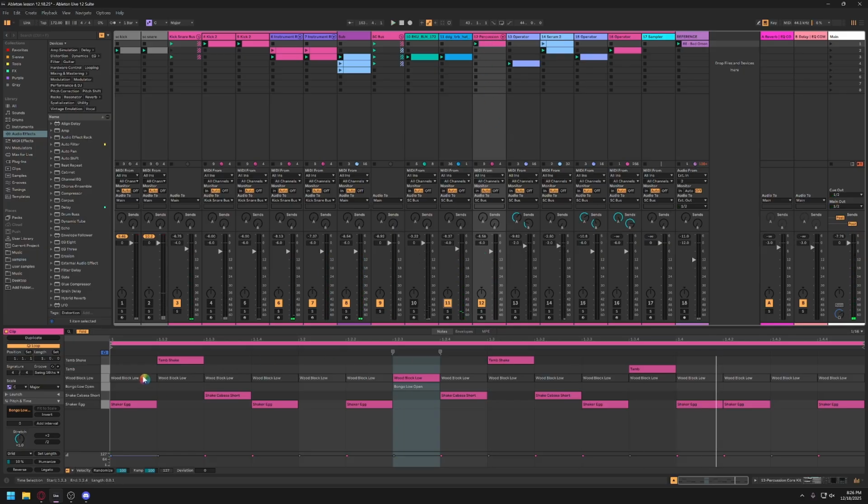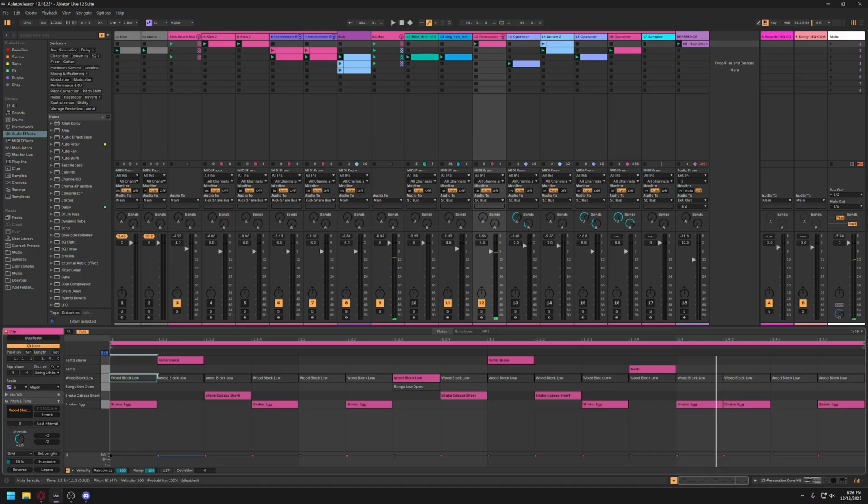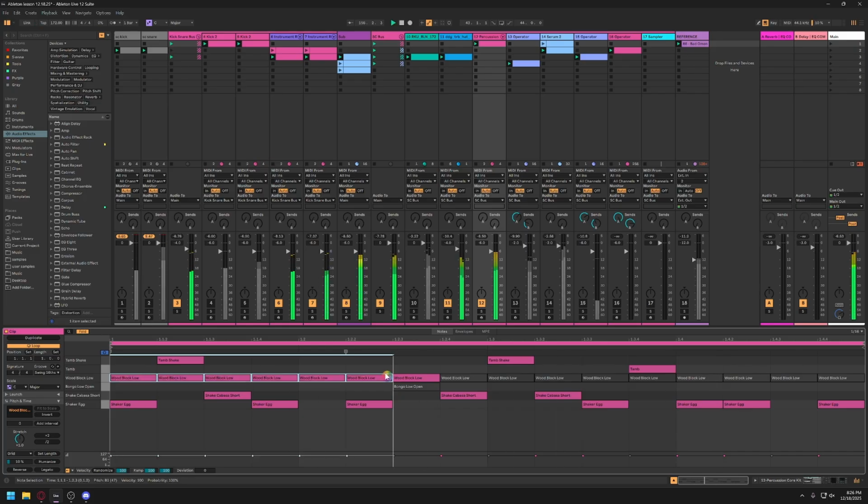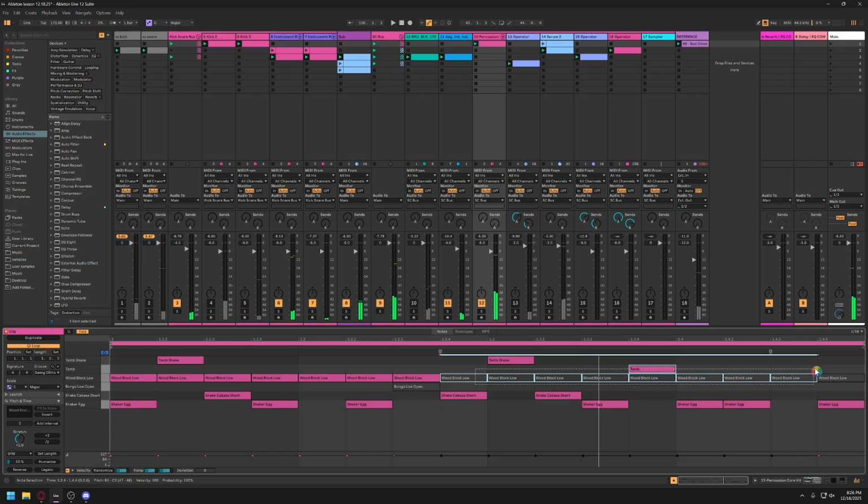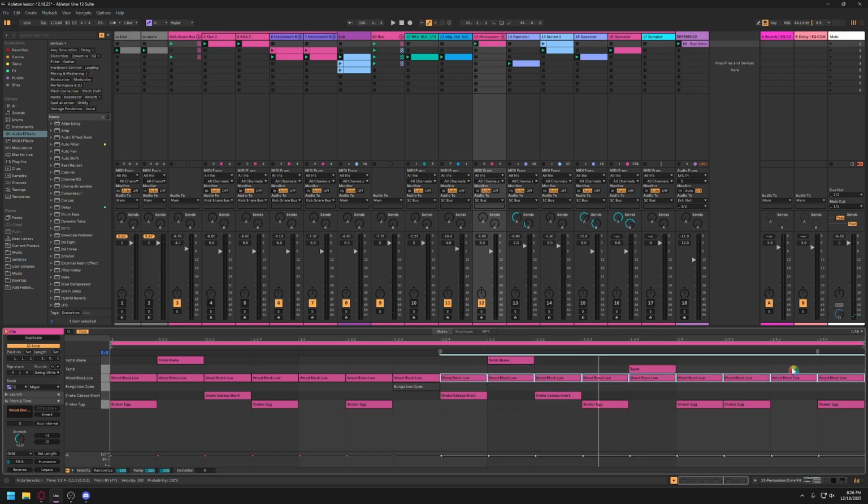Here I have all these MIDI notes clicked in here, but they're turned off. So they're not deleted, but I can select them and turn them on and off with the 0 key. It's just another way to work with the MIDI notes in Ableton.